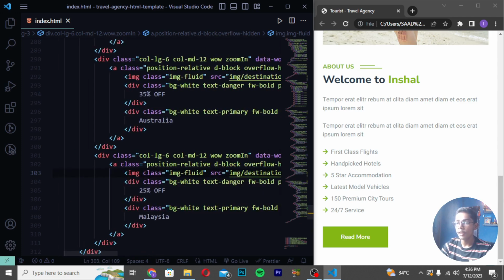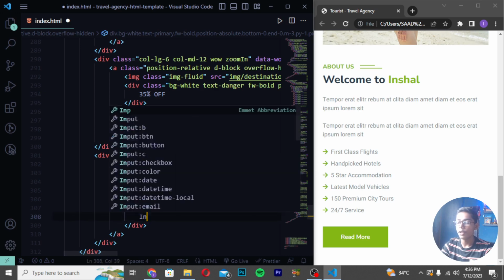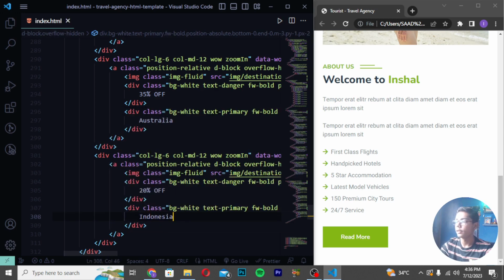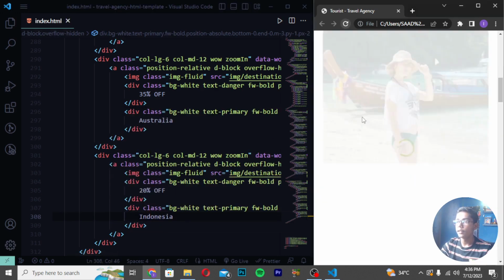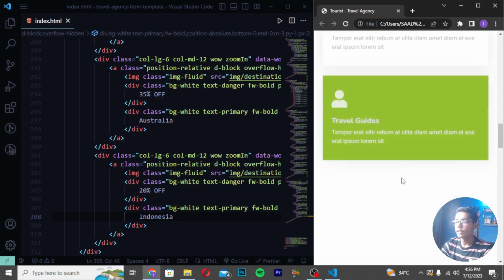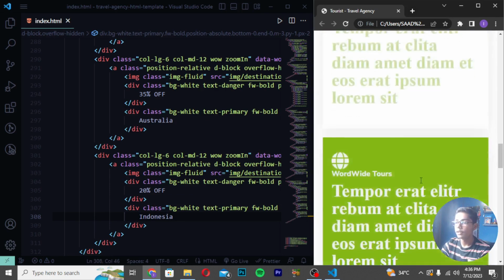Just change the names here again. I will be changing it to 20%, and I will be changing the country to Indonesia. Save it. Then reload to check that it is working. Okay, so I will be moving down. You can see we are getting our services, but you can see one thing here.